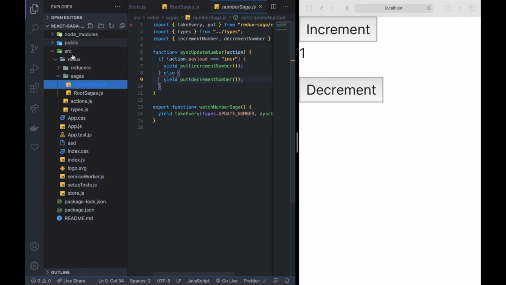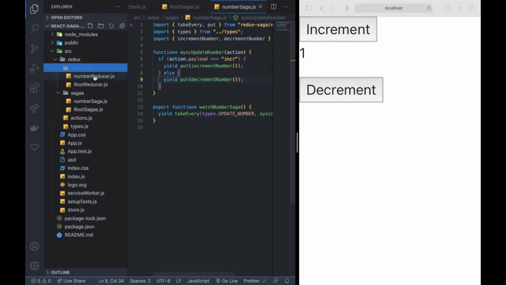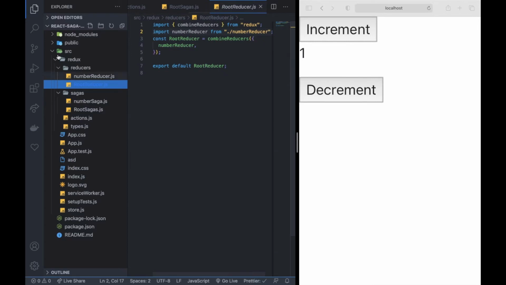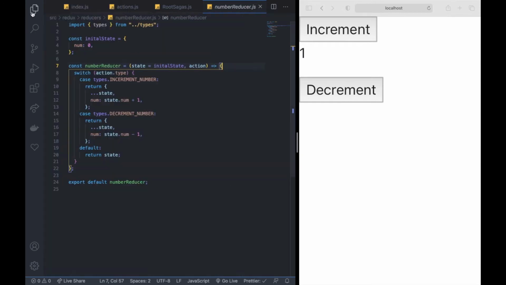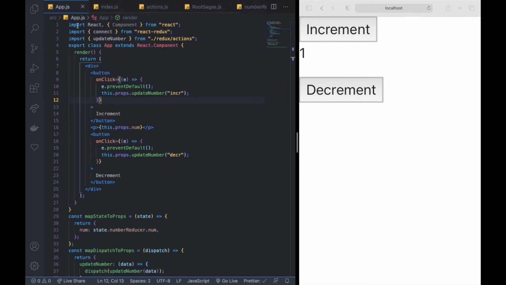Now I have to go inside this root reducer. If I go inside root reducer, you can see that I have used combineReducers, and inside this combineReducers I have created one reducer named numberReducer. Now coming to this numberReducer, you can see that I have initialized one number starting with 0, and then I have used some cases depending on the action types. So if the case is increment number, I'm incrementing the number by 1, and if the case is decrement number, I'm decrementing the number by 1.